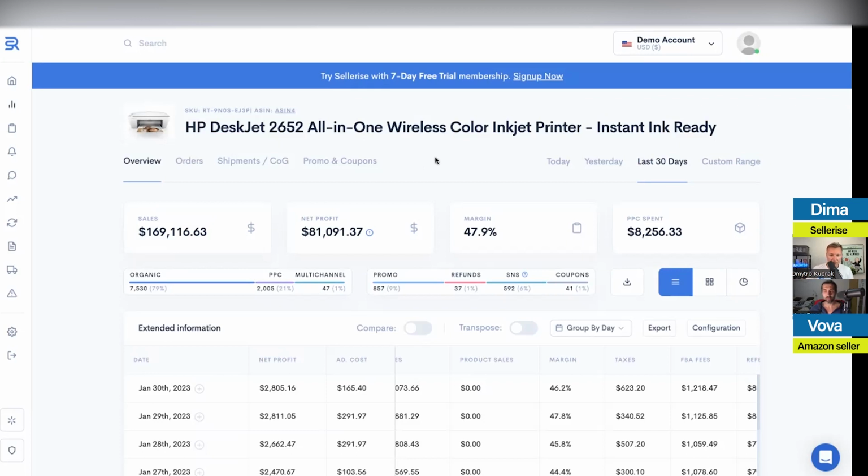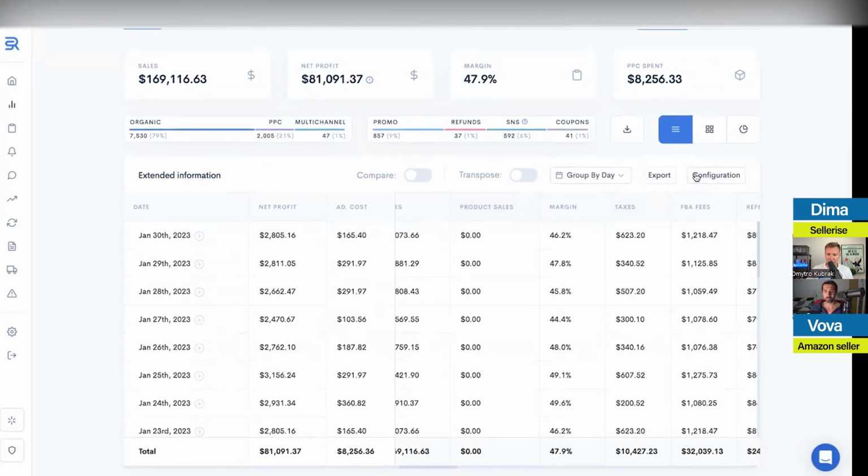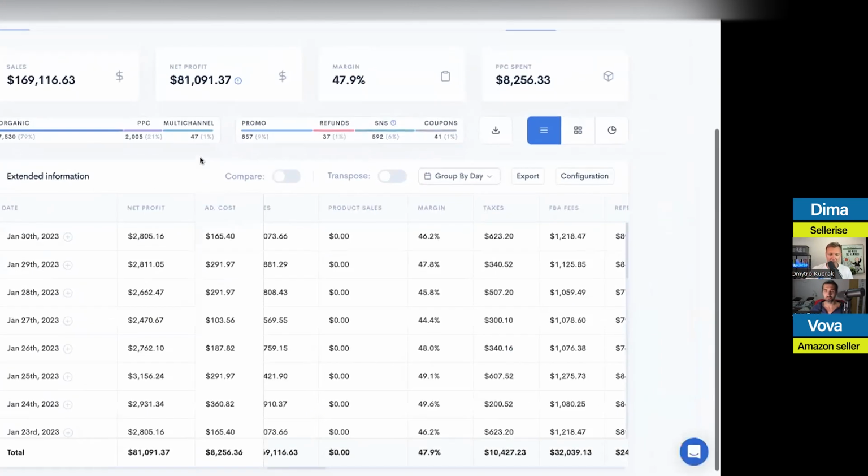Here we can see your organic sales, PPC, multi-channel, promotions, refunds. There's plenty of information. There's also configurations right here, where you can see way more, like TACoS, ACOS, impressions, coupons. Plenty of information for you to consider when analyzing your business.